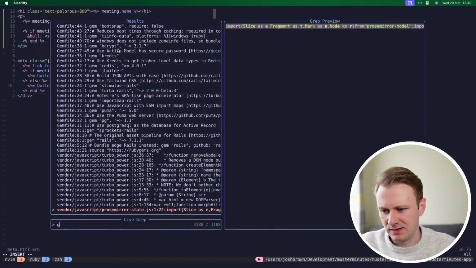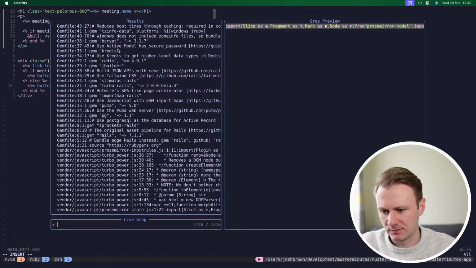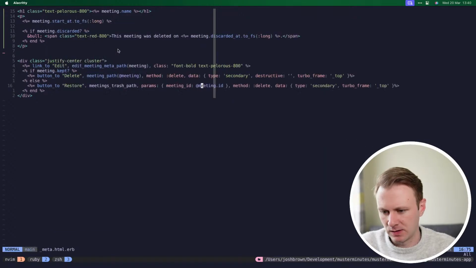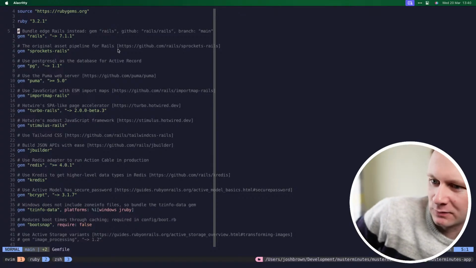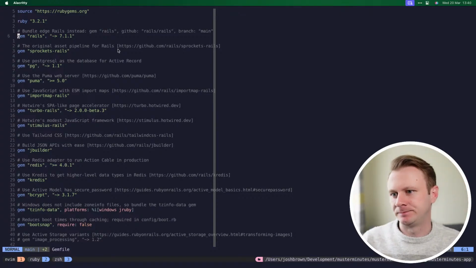Gem file. I really ought to tidy up this gem file as well. It's a bit of a mess.